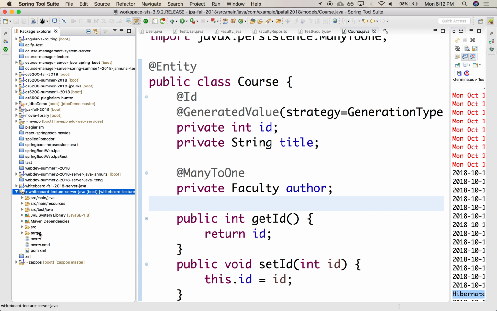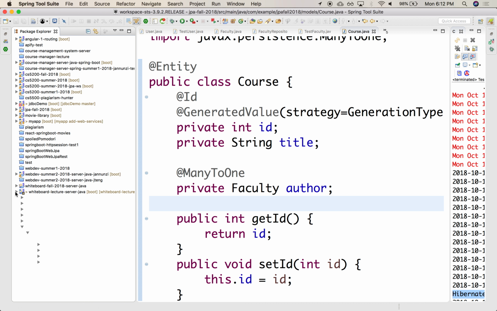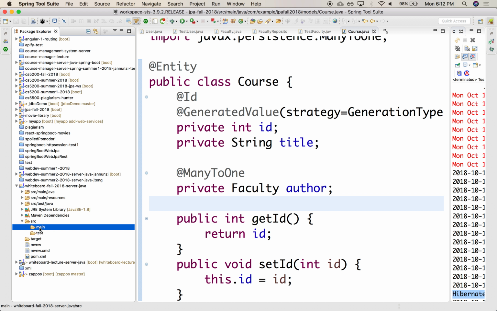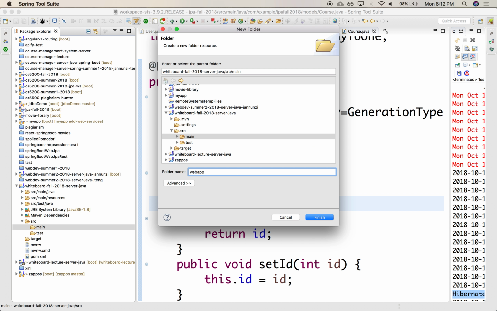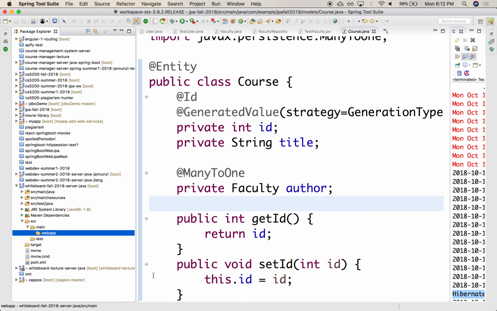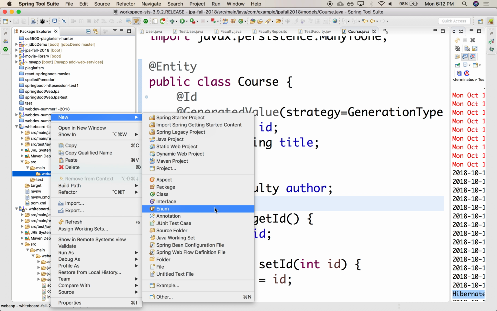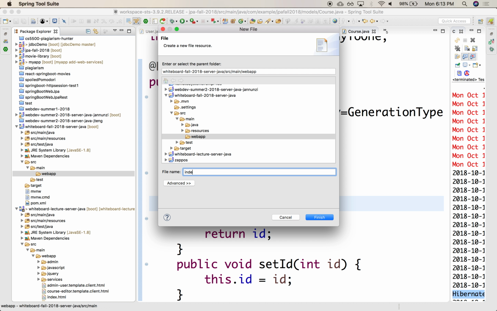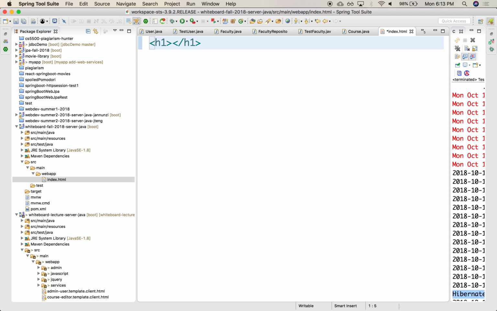Just to make sure that this is up and running, we can create a, already created. Oh, that's not it, right? It's this one. There we go. Source, main. Just to make sure that this is actually up and running, let's create a web app directory. And let's create an index page here, just to make sure that this is working. So index.html, and let's put some bogus text: this is the whiteboard server application, fall 2018.